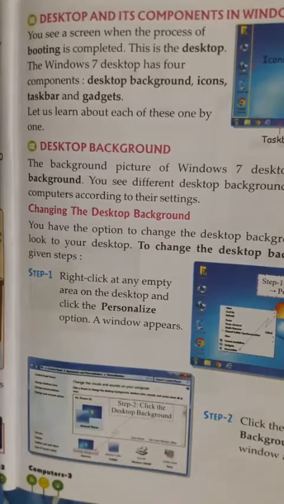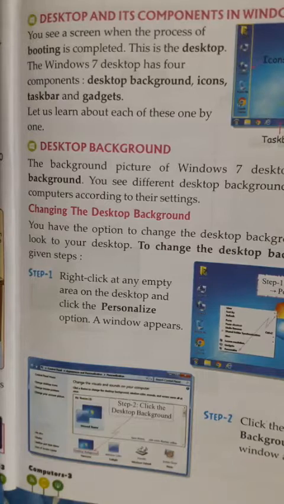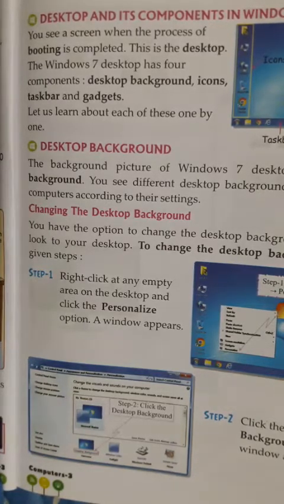Good morning, class 3. Last class we learned about the operating system and how to start a computer. Today we will learn about the desktop. What is a desktop? Desktop is the first screen we see after we turn on the computer, when it has started and is ready to work.